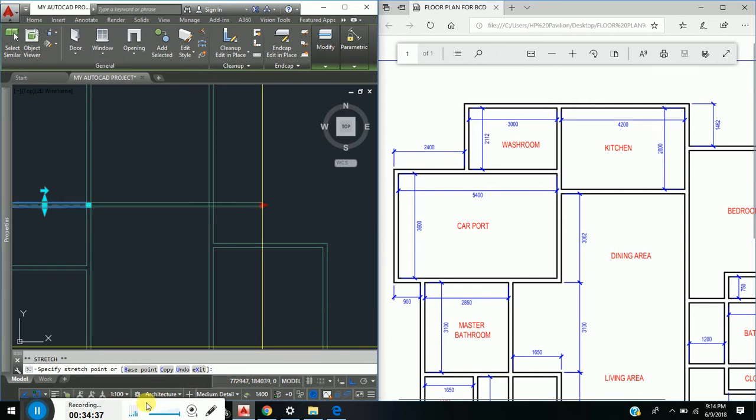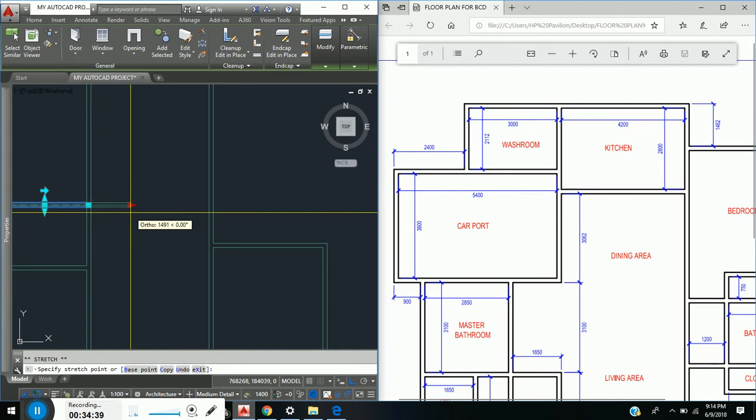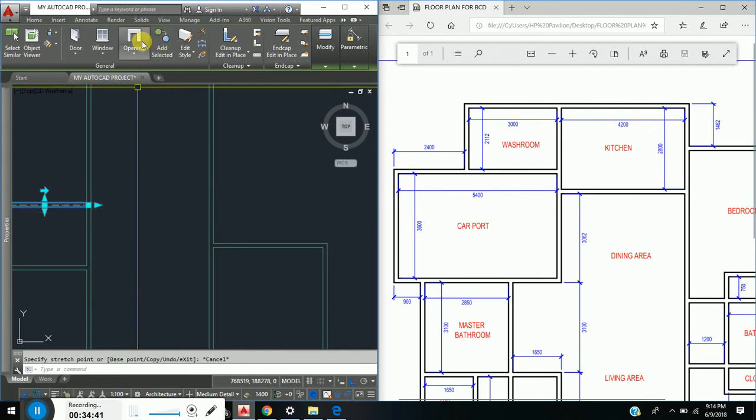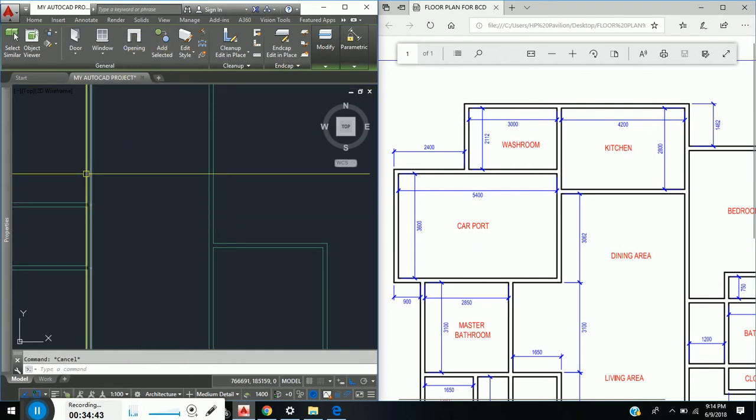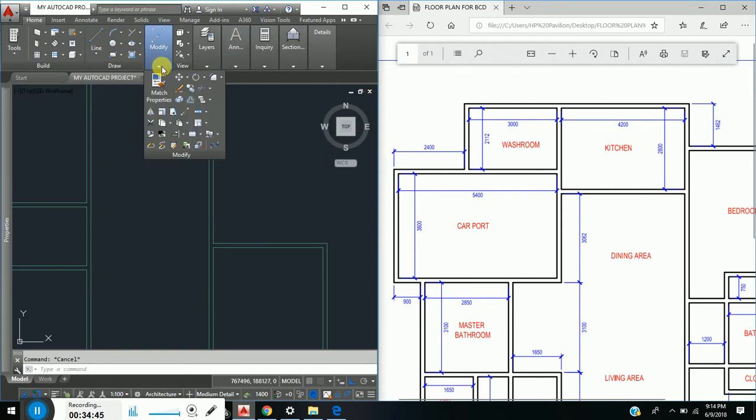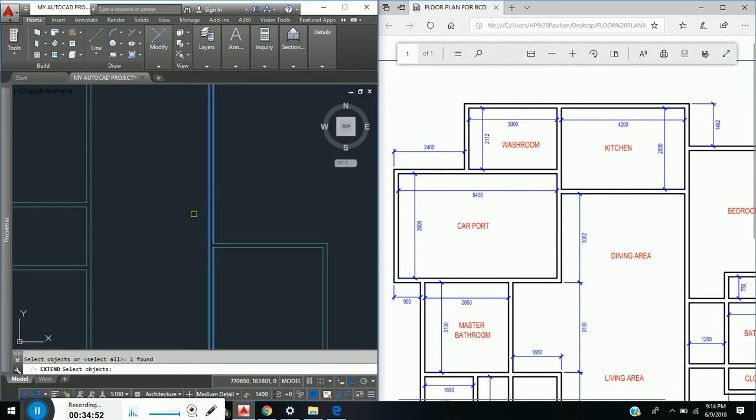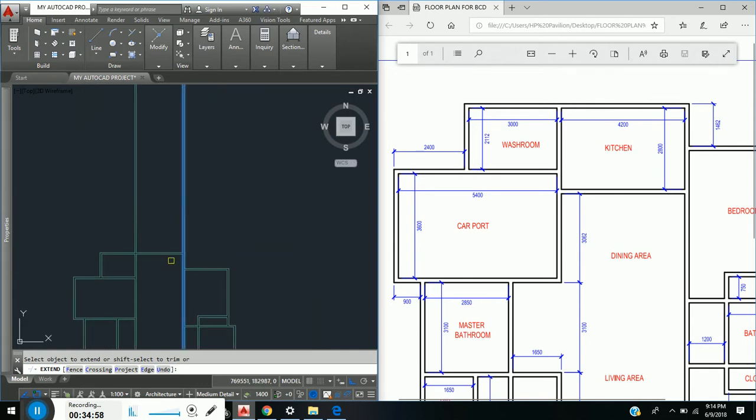Oh, my snaps are turned off. Alright, let me do it by extending. Let me escape that. So from our modify, I could have gone extend. I want to extend to this line, enter, and I want to extend from this line. Enter. Alright, these two pieces of wall around here can now be removed.